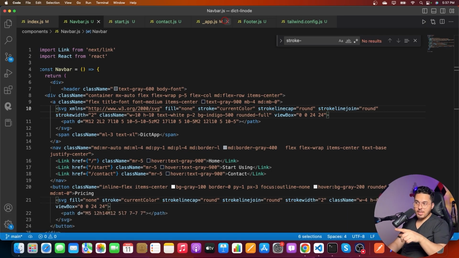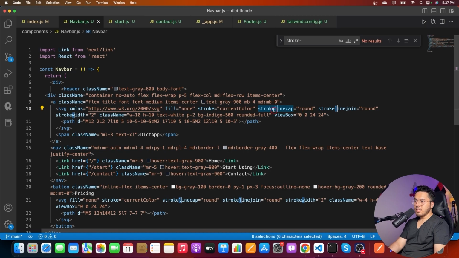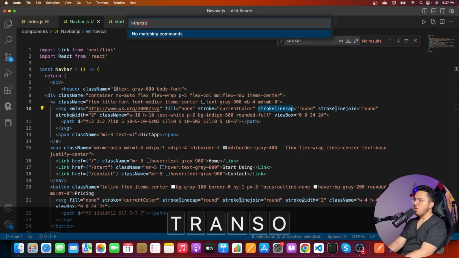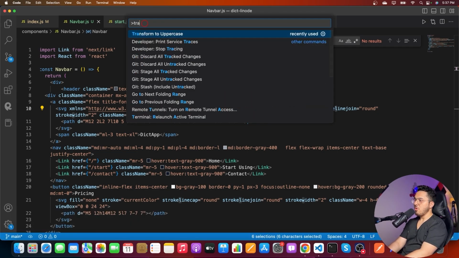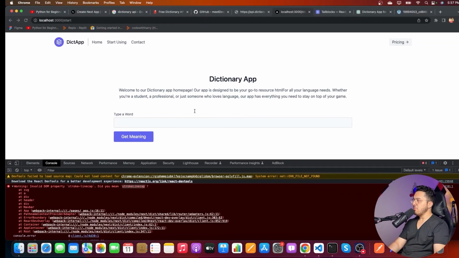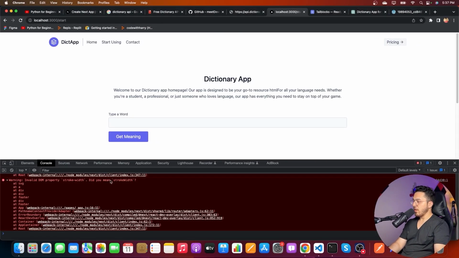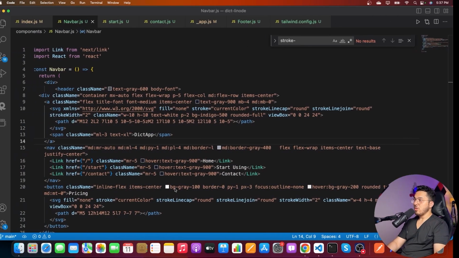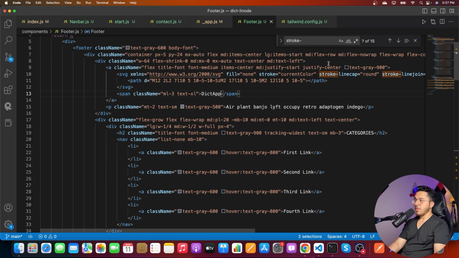Now I want to capitalize this line caps first character. So I'll press shift, then I'll select the first character. Once again, right click, command palette. Then I'll say transform to uppercase. This will transform it to uppercase, and I've fixed stroke line cap, stroke width, stroke line join, everything. Okay, now you will see that there will be no errors related to stroke thing. There are some errors, but they are not coming from this page. They are coming from the footer.